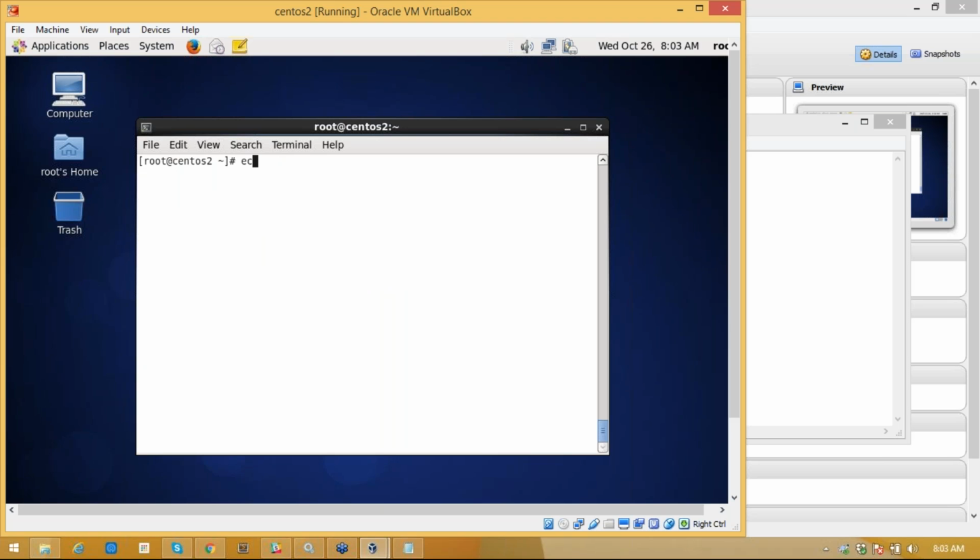Let us say I want to print which shell you are using. You can say echo $SHELL, so that it is saying that you are using a bash shell. All the binaries are located in /bin/bash. In /bin/bash it is located.